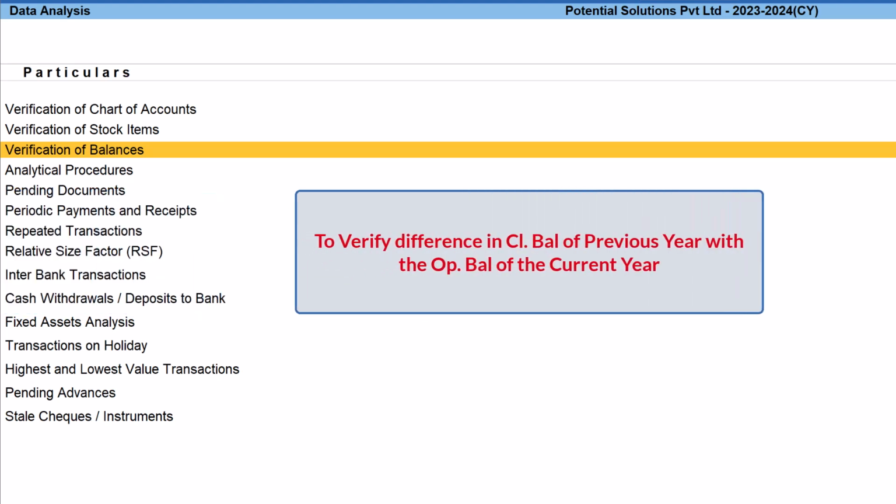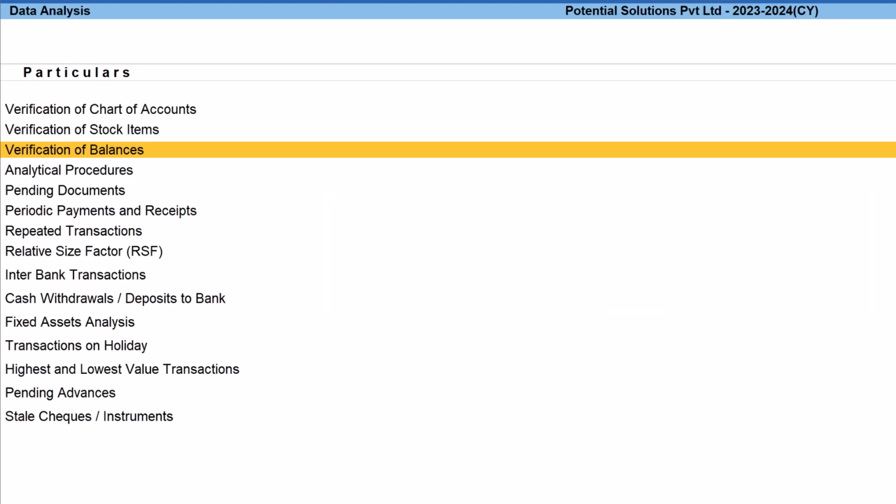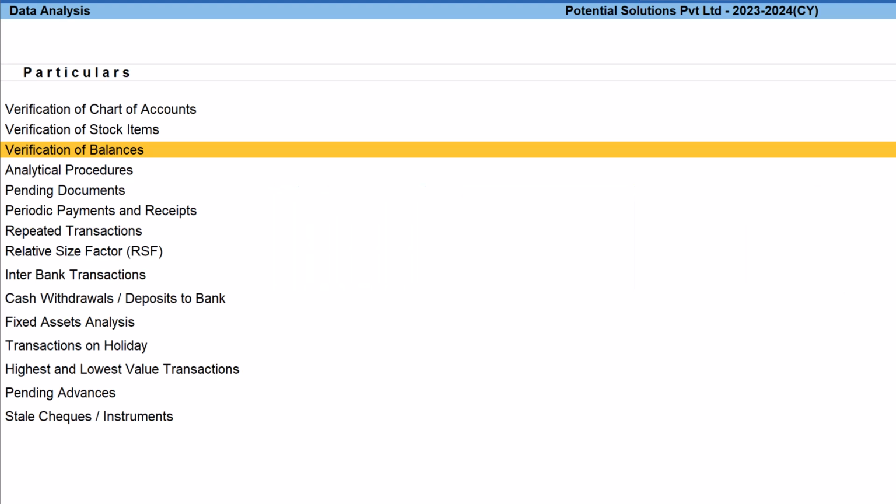This report helps businesses and the auditors to verify whether the finalized closing balance of the previous year has been correctly carried forward or captured in the current year. Let me give an example of a practical use case scenario. To file income tax return pertaining to the previous year, in our case 2022-23, the audit for the year 22-23 is done in the current year, which is the assessment year. After the audit is completed, the filing is done for the previous year in the month of September.